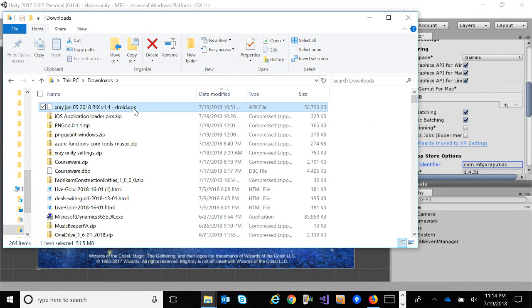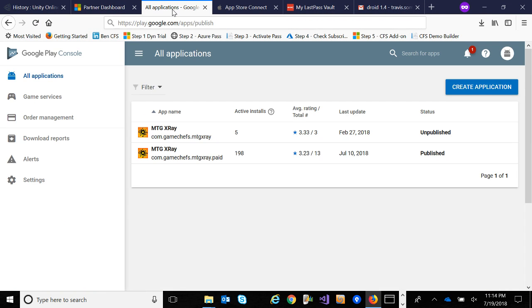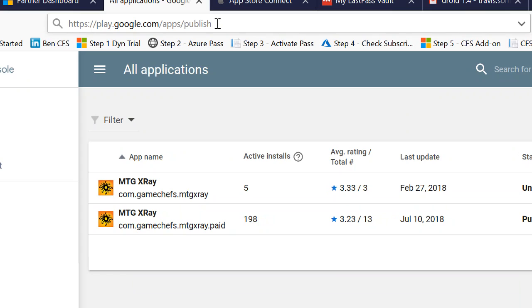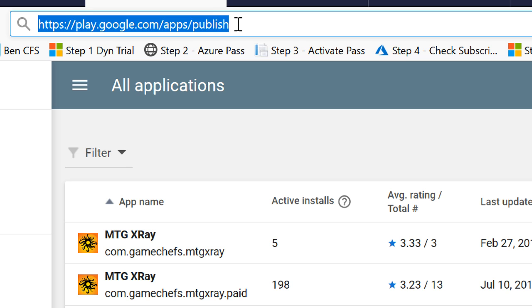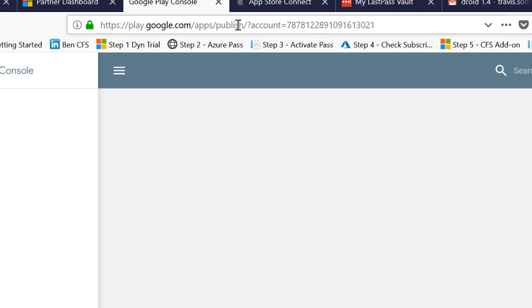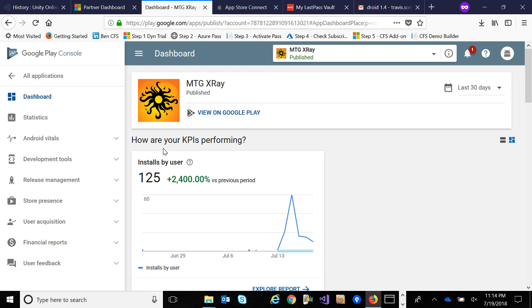Once you're satisfied that it works, you come over to play.google.com/apps publish. So let me zoom in on that. Can you see that URL? play.google.com/apps.publish. Let me go into that and log in with your credentials. So you'll be taken to your dashboard, and here's my current game that's actually live. This is after you've already created your initial app. And basically what you're after is release management.